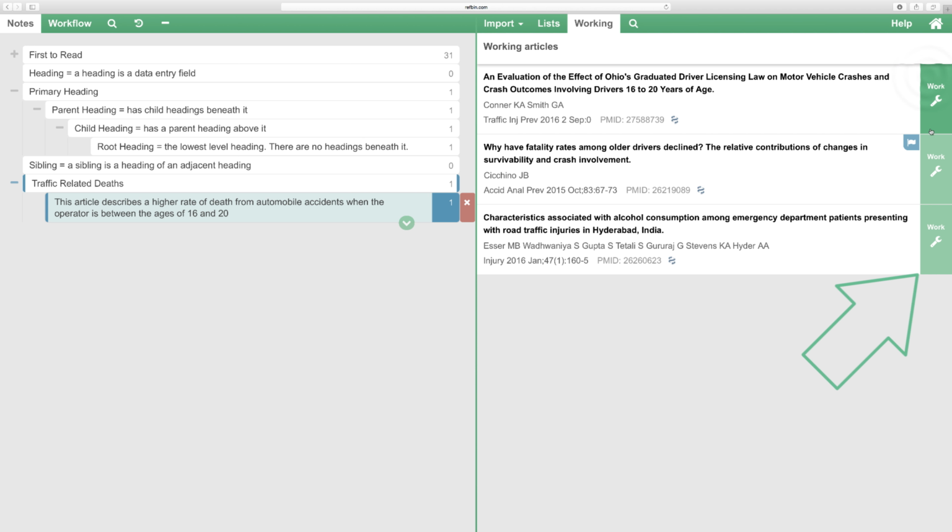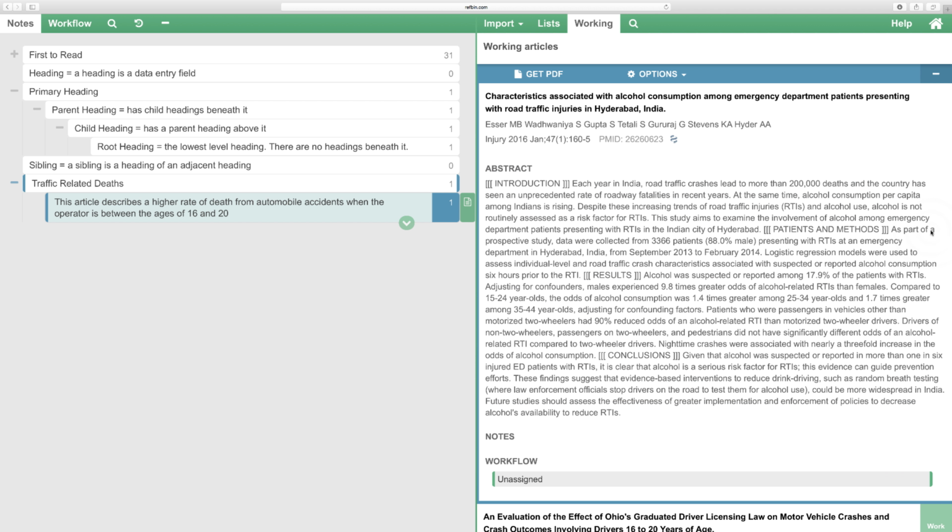Let's work with the next article. We read the article and come to the conclusion that it demonstrates that the incidence of automobile-related deaths is higher when the operator has elevated blood levels of alcohol. Let's type that in as a sibling. Click on the note field about age and go to the green icon to make a sibling. Type, "This article demonstrates that the incidence of automobile-related deaths is higher when the driver has elevated blood levels of alcohol." Be sure to hit Enter.